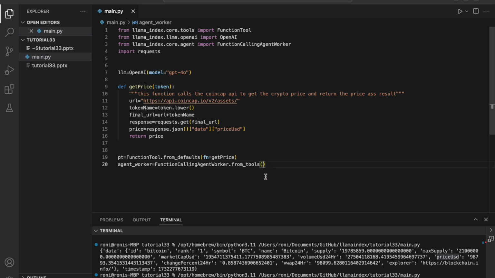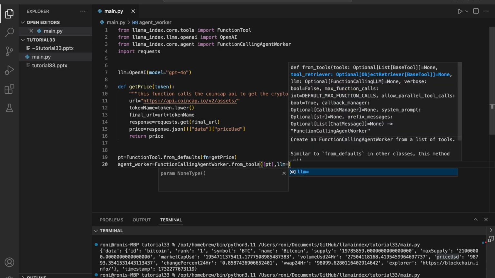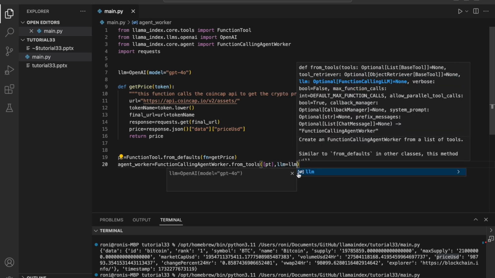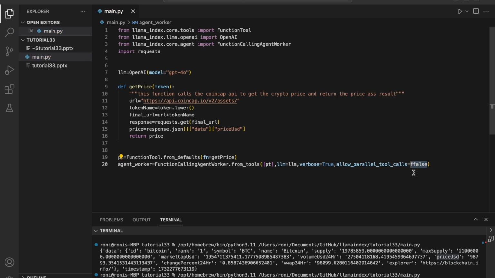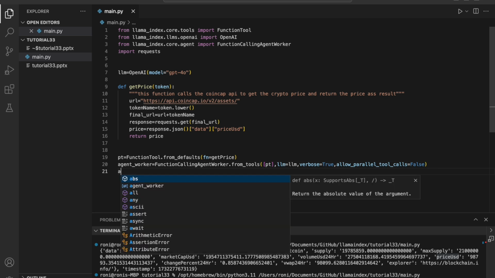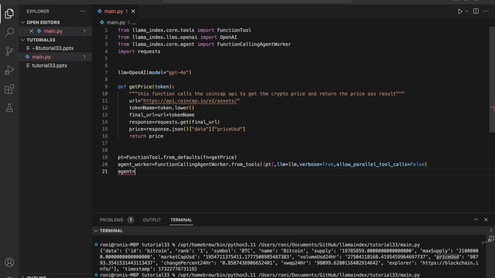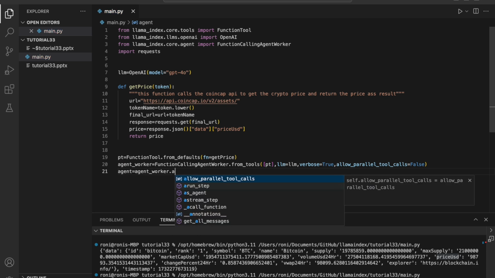So what will be inside the tool? It should be pt. Then LLM equals LLM. Then verbose equals true. And last but not least, allow parallel calls will be false, because I don't have multiple tools, so even if you give true, it is not going to be a problem. Then we'll create the agent. So agent equals agent worker dot as agent.